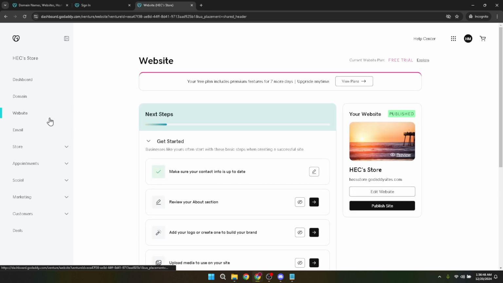Following that, the next step is to enter the editing mode of your website. This can be done by clicking on the Edit Website option. This will transition you from merely viewing your website to actually being able to modify its content and layout.